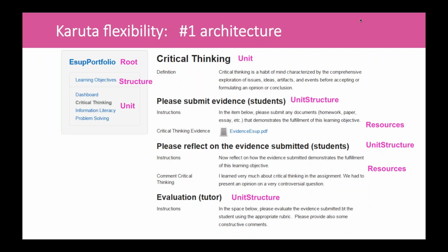So you would create a unit and type in a label, critical thinking, and then add a text field and type in the name of the text field definition and type in the text or copy and paste. And then you would add a resource. Actually, you'd add another unit structure that would contain a resource for the students to upload a document.